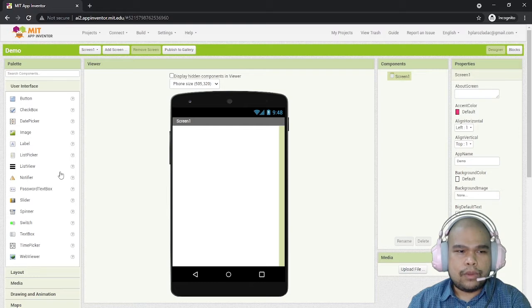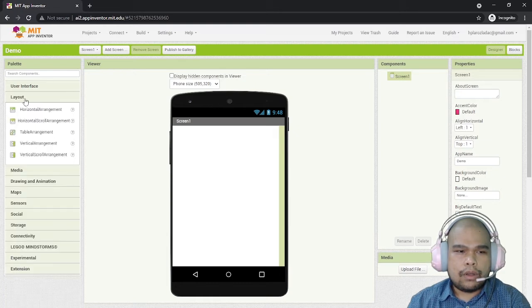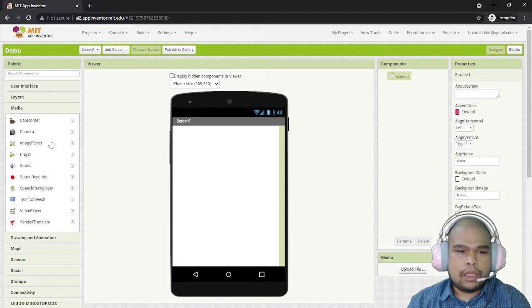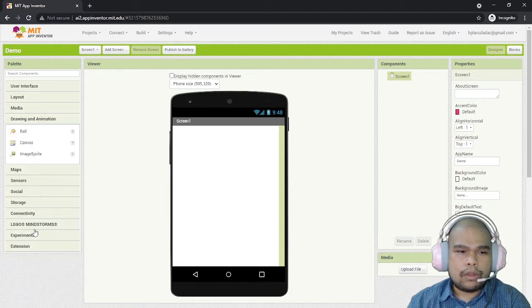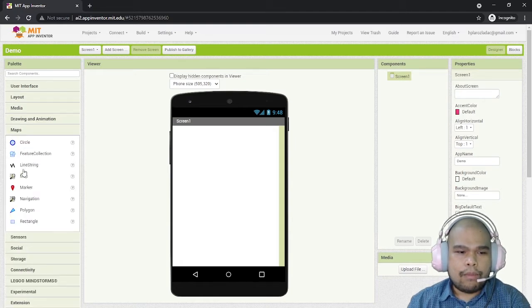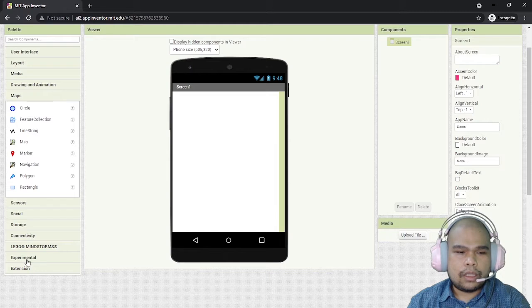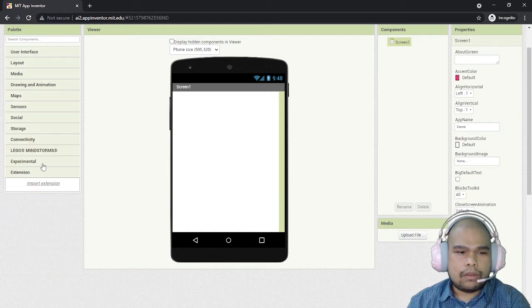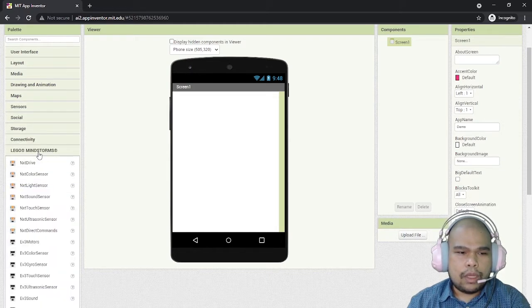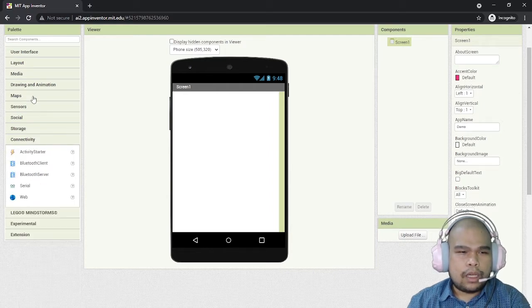So, basically, these components are divided into categories, no? So, we have user interface, we have your layout. So, these are the components under layout. We also have media, okay? We have drawing and animation. We have maps, sensors, etc. We also have itong extensions, experimental, Lego Mindstorms, connectivity, and so these are the different categories of our components.